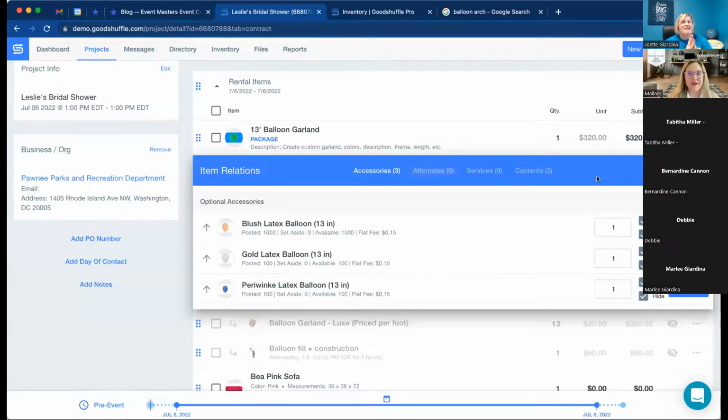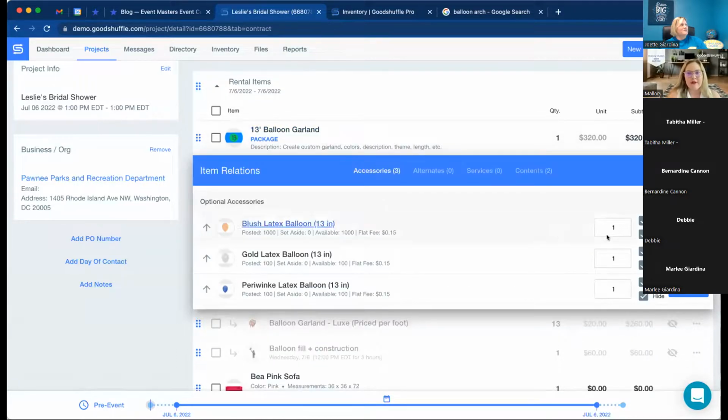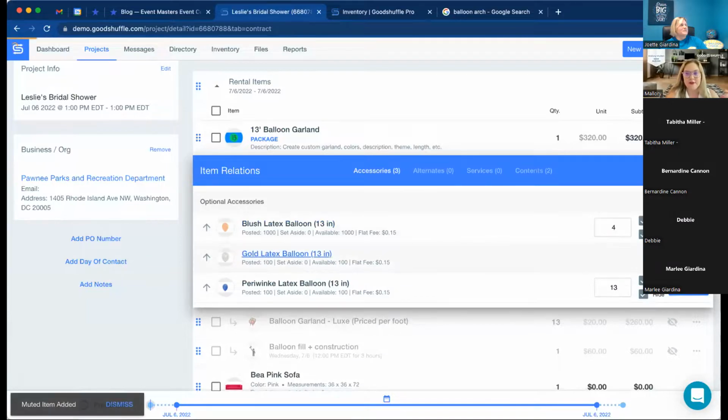So the question was how people could add a picture into something that they're sending out, and Mallory is showing us how that works. There's a couple things. If you have a balloon garland, like we were talking about, where the pricing is predetermined, made off of a price per foot for the balloon fill and construction, and I want to add photos of the particular balloons we're adding, I can have them here, ready to add really quickly.